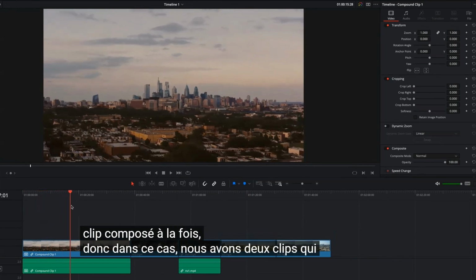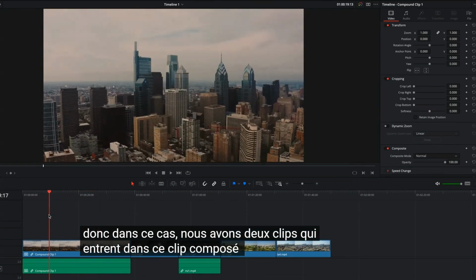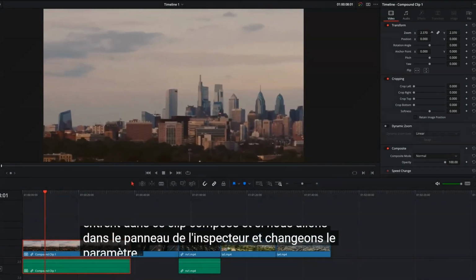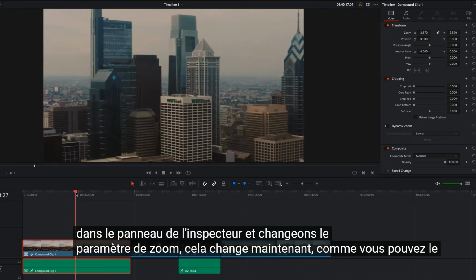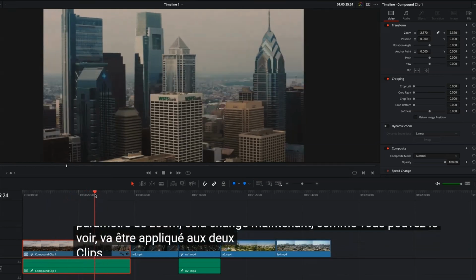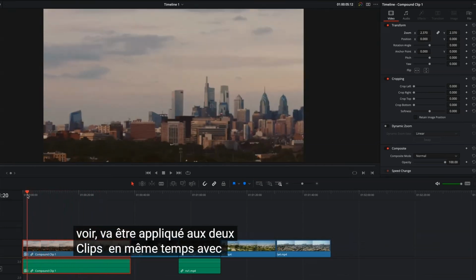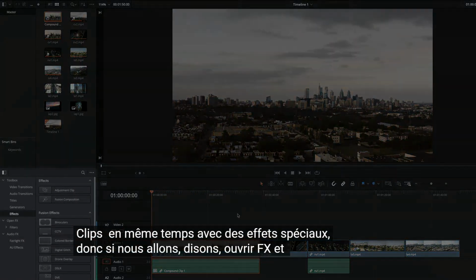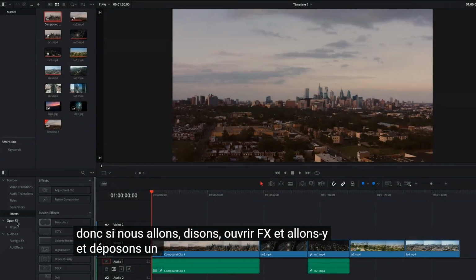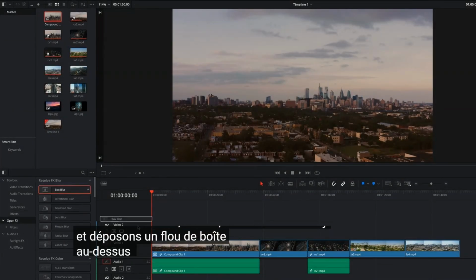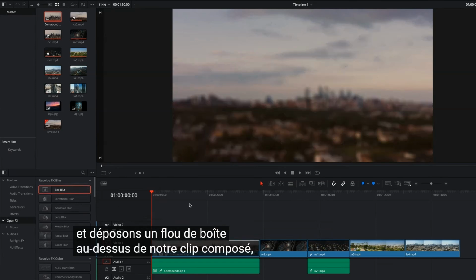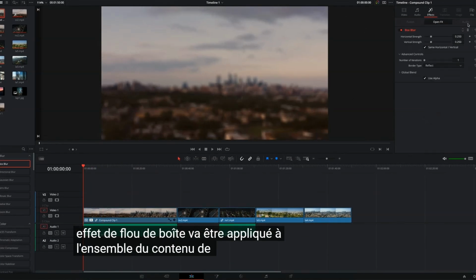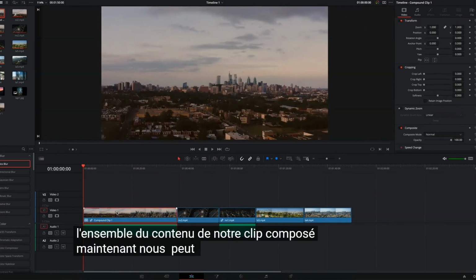So in this case, we have two clips that go into this compound clip. And if we go to the inspector panel and change the zoom setting, this change, as you can see, is going to get applied to both clips at once. Same with special effects. So if we go to, let's say, Open FX, and let's just go ahead and drop a Box Blur on top of our compound clip, this Box Blur effect is going to get applied to the entire content of our compound clip.